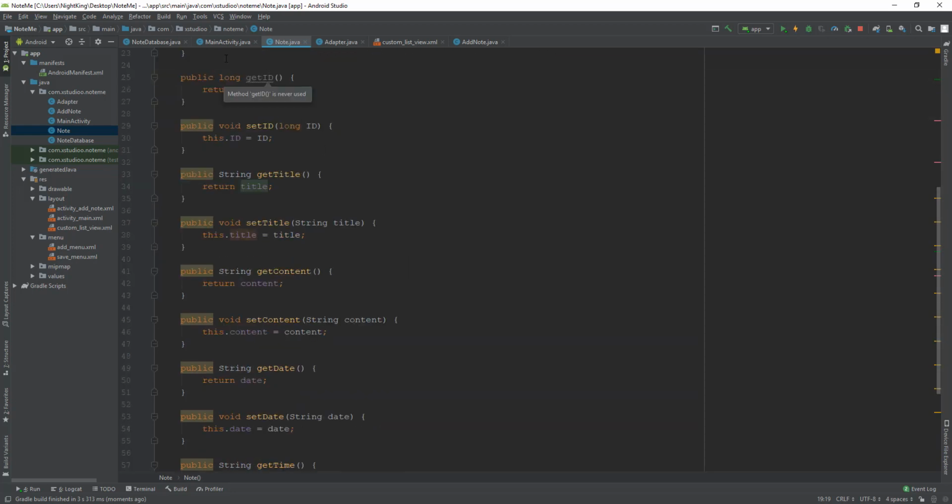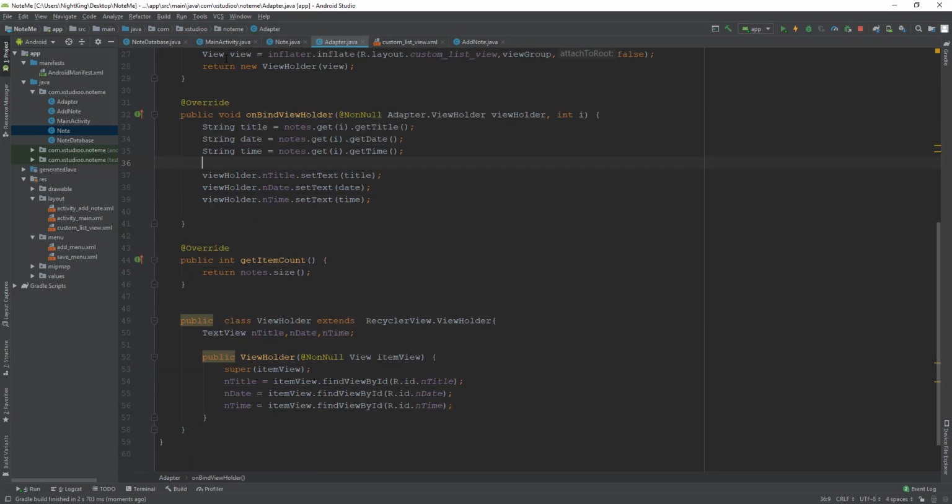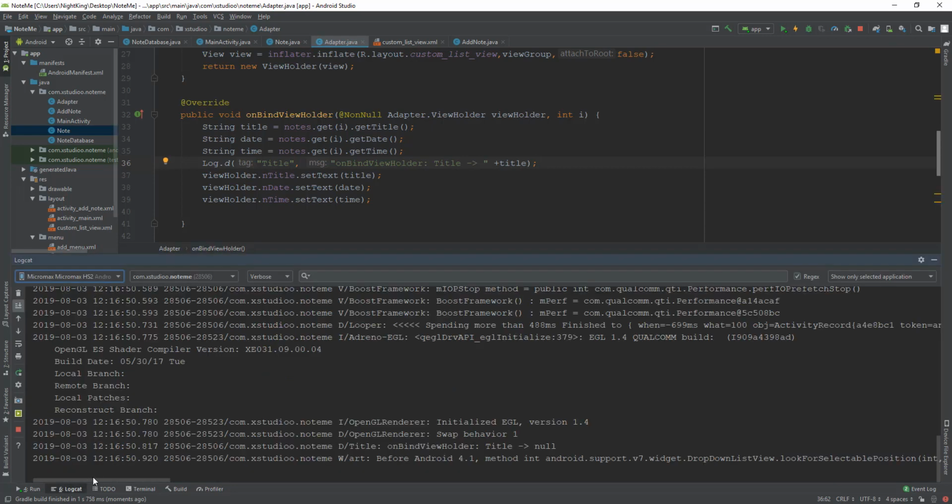Okay, I'm still not getting the title. So let me check this by using the log. If I run this app again and look in the log view, we'll be able to see if I'm getting the title or not. So here you can see I'm getting null as a title.